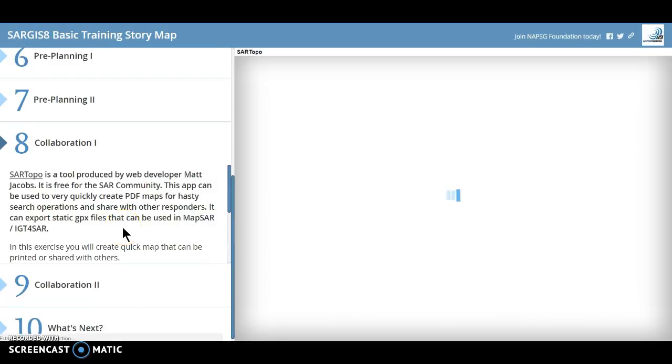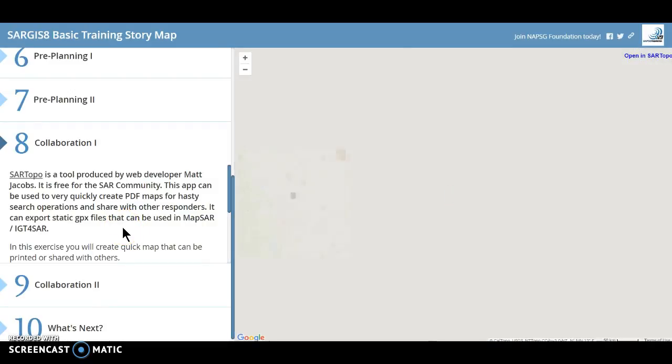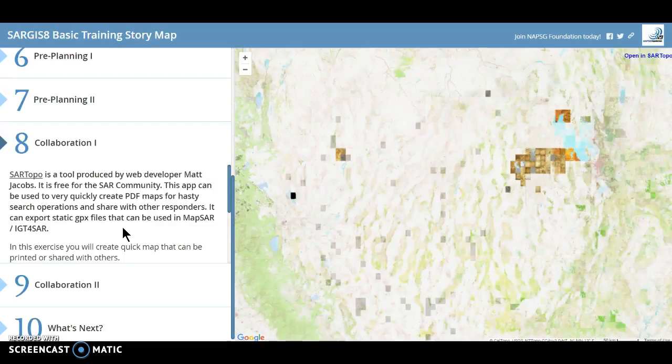Then we'll move on to collaboration and interoperability using different mapping software. Many of you are familiar with SARTopo, which is created by Matt Jacobs. So we'll do a short exercise where we create some maps, both PDF but also layers that can be used in other software to do some more advanced analysis, and vice versa.